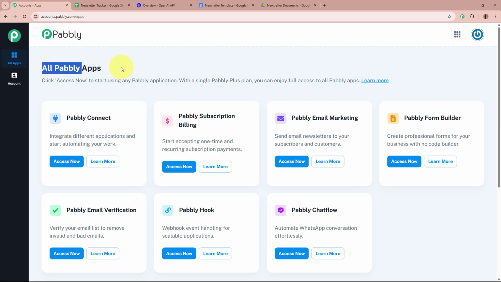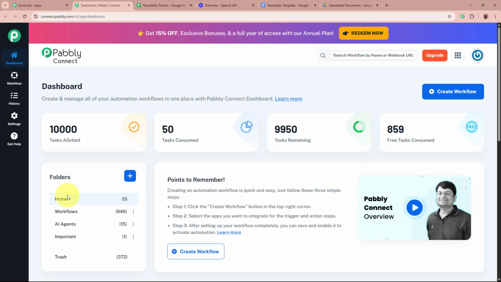After signing in, you can see the All Pabbly apps window in front of you, in which you can see all the products that Pabbly provides, from which we are going to select Pabbly Connect by clicking on this Access Now button right over here. Then Pabbly Connect's dashboard is going to appear in front of you, and in order to start an automation process in Pabbly Connect, we need to create a workflow.